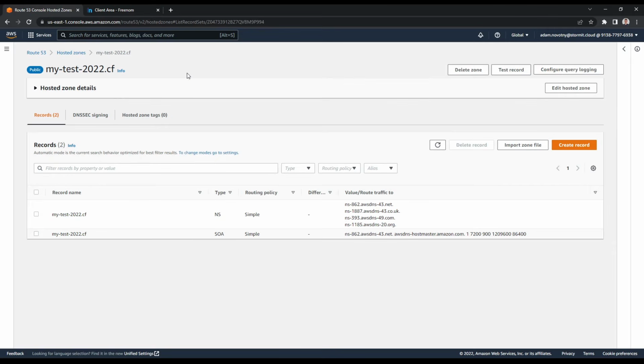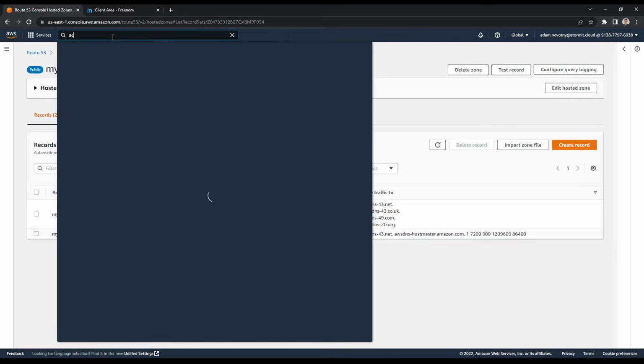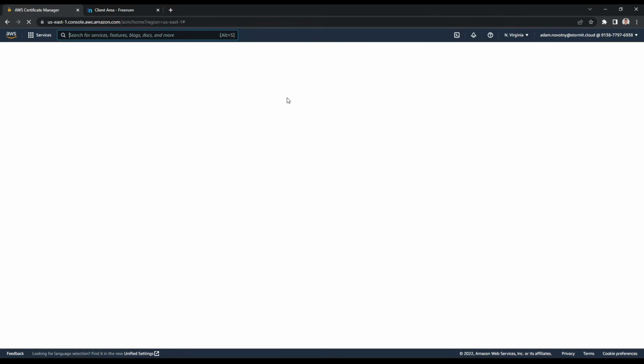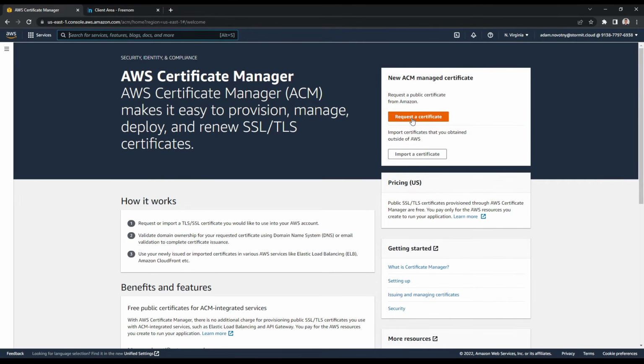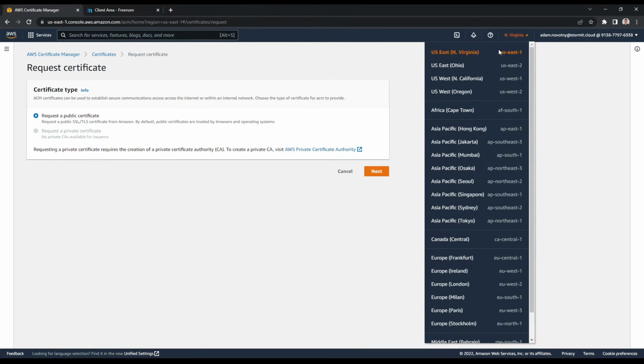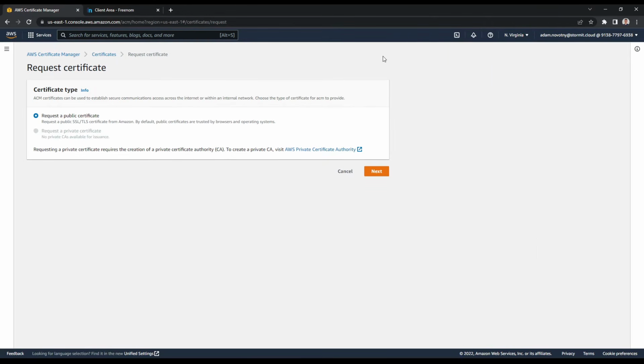And because we will be using HTTPS, we will need our certificate. So I will go to ACM, which is Certificate Manager, and we will create a new certificate. So basically here, request a certificate. And the one thing which will be needed if you are in another region: Route 53 is a global service, so you don't have to choose a region, but for this we will need the North Virginia region, and we will be requesting a public certificate.